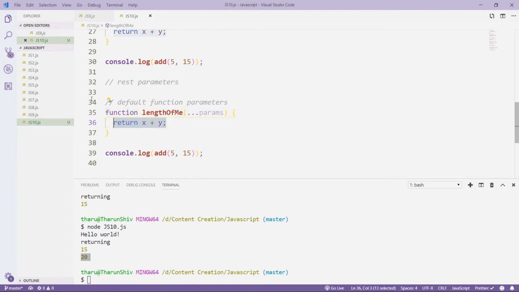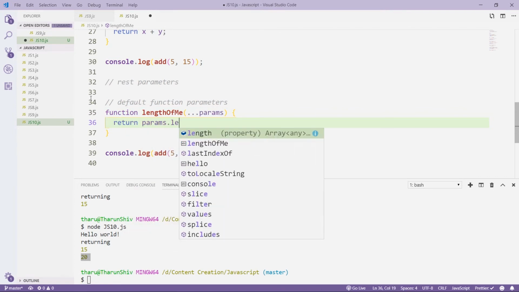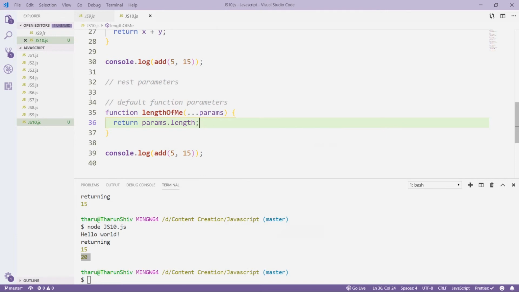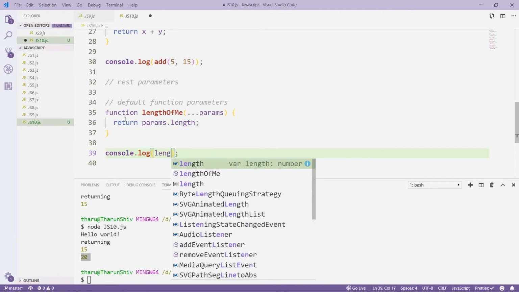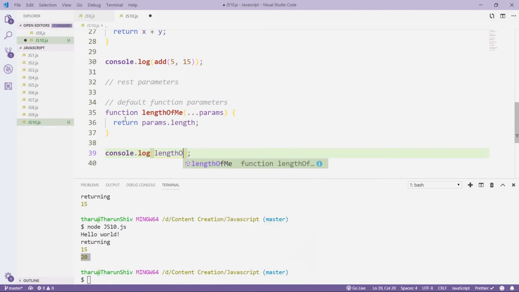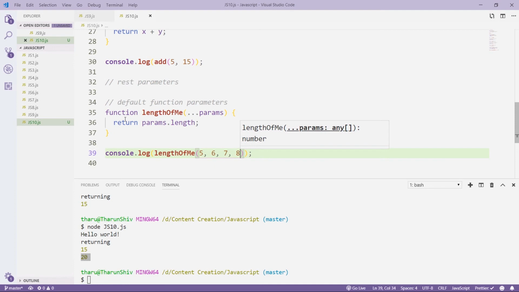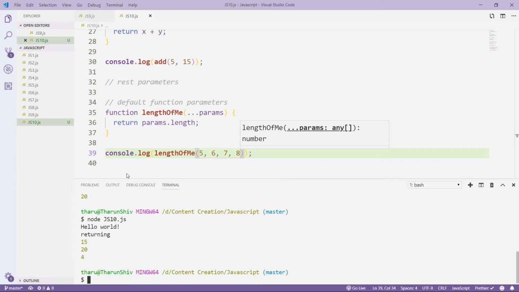Okay, and here we'll return params dot length, and in length of me we will call 5, 6, 7, 8. Save it and let's run it. We get length as 4, right? We send it here, it spreads it, and params dot length gives the count.